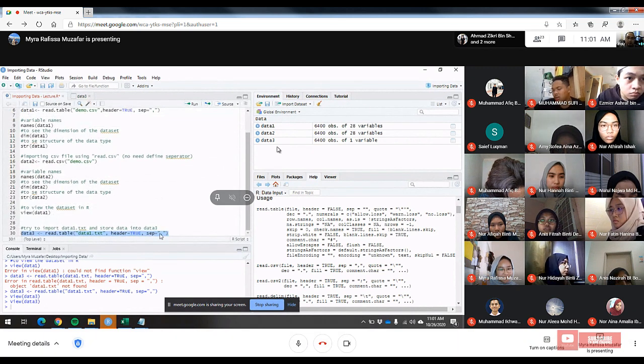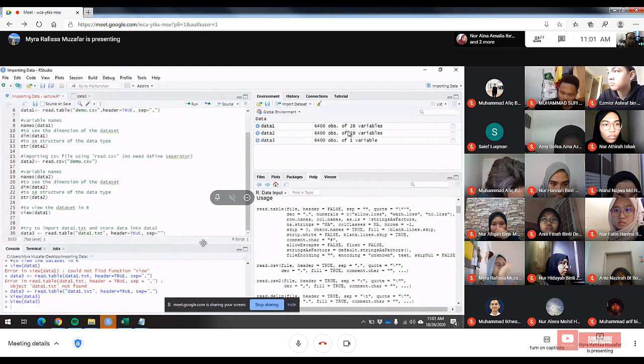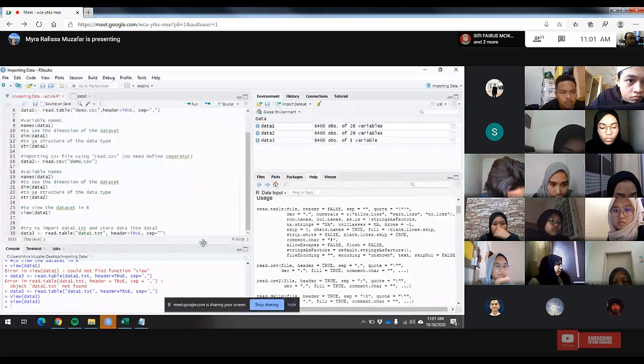So if you can see, data tree you ada satu variable saja. Because dia takkan baca variable lain. Right? So please unshare.